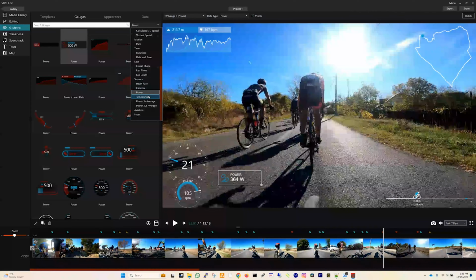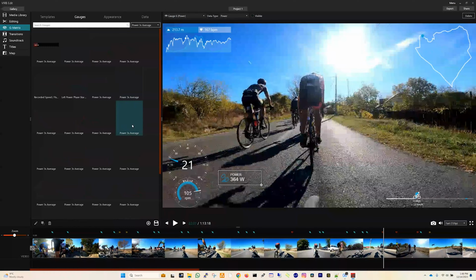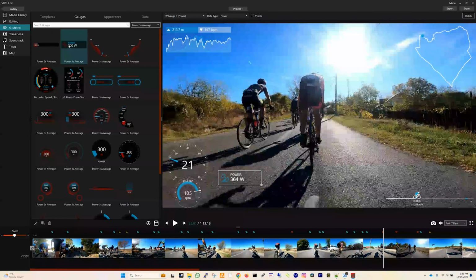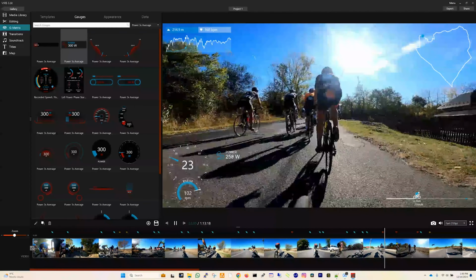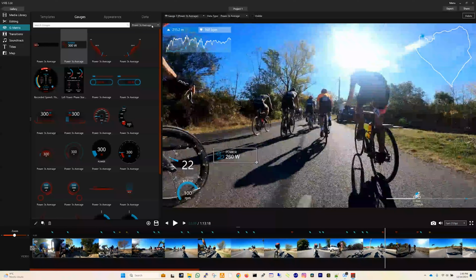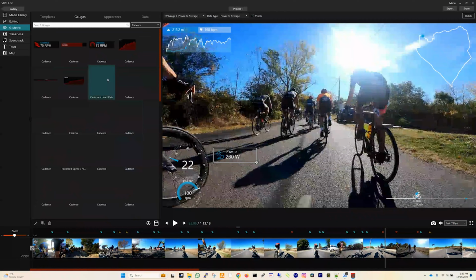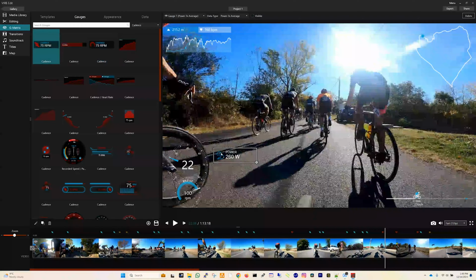And if we go here, it's like, which power do you want? Power for 3 seconds, power for 30 second average. So we just put the power for 3 seconds average. This is the best. And as you can see, we have power data. What else do you need? For example, cadence. If you want, you see, we have it like this, we have it like that.